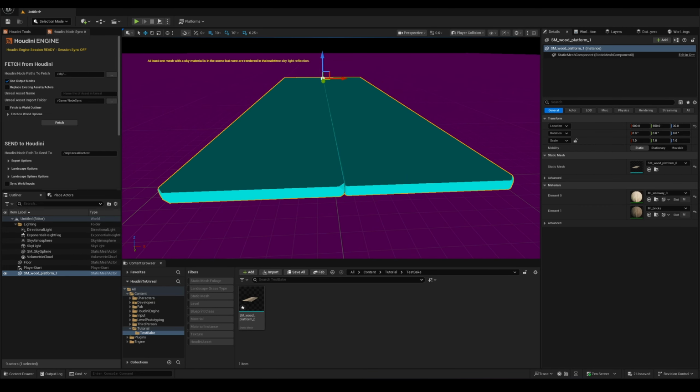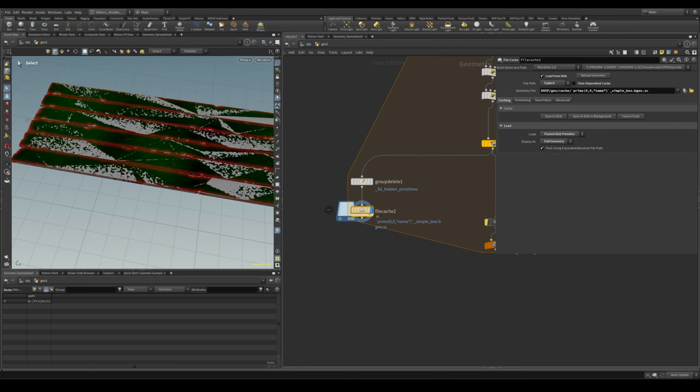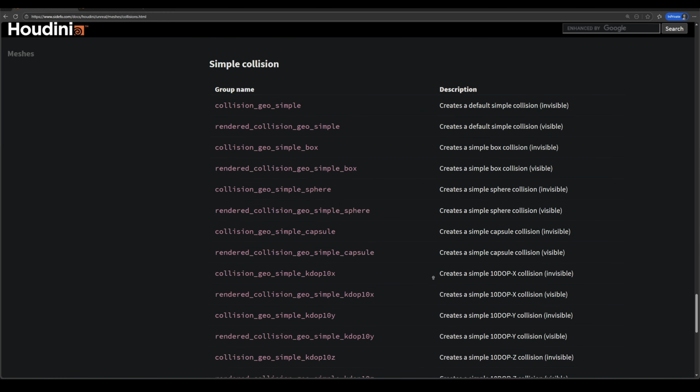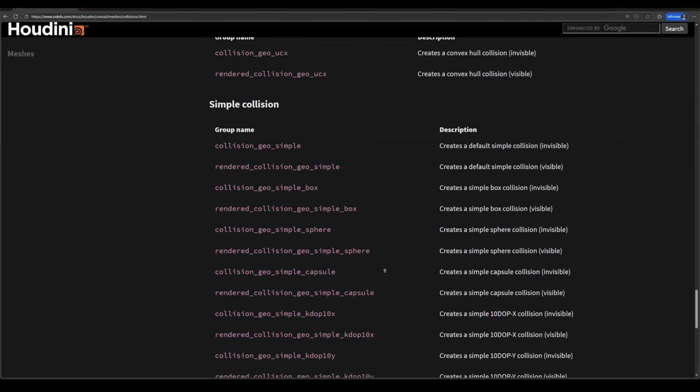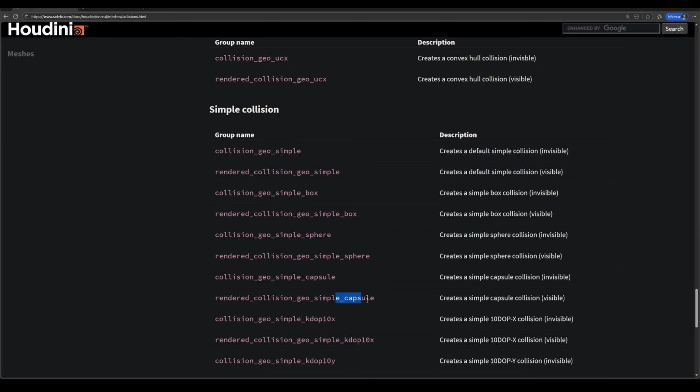So these are not the only collisions that are available. So if you go to here, there's a bunch of collisions, and sadly I had pretty bad luck with the simple box, sphere, and capsule collisions. They sometimes work, sometimes did not, so I didn't include them into the menu option. They basically crash the Unreal Engine, Houdini Unreal Engine, so I didn't include them, but you can easily replicate these collisions by using the second input of the geometry if you really need them.